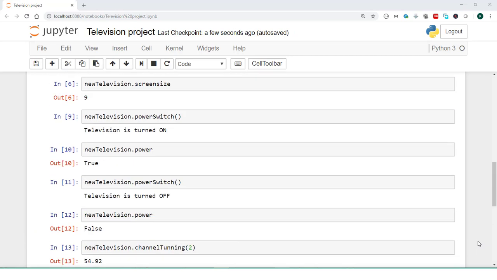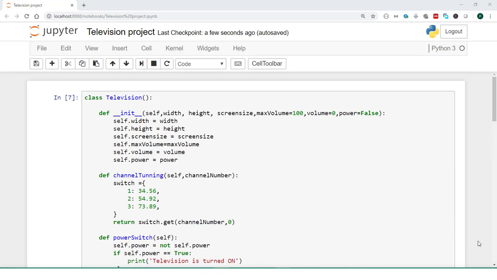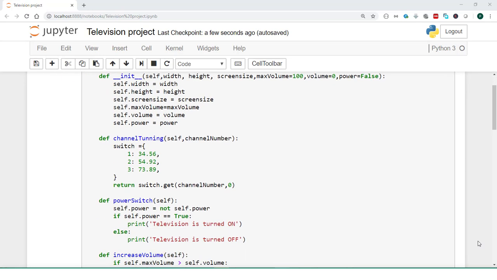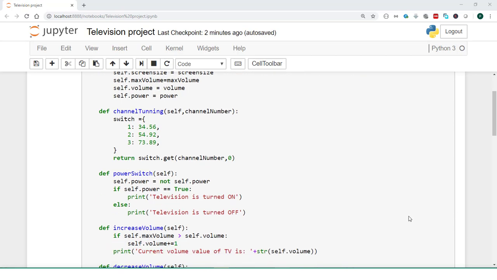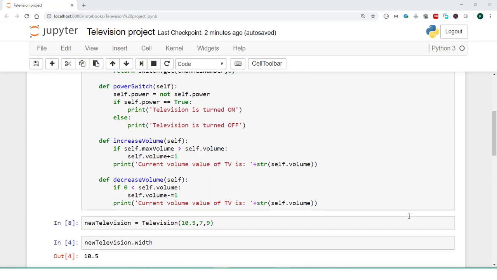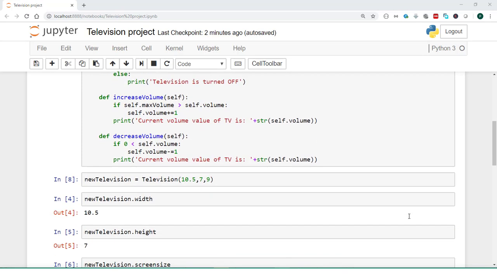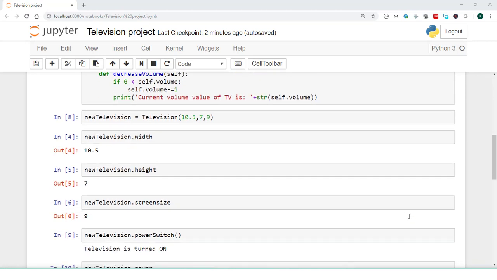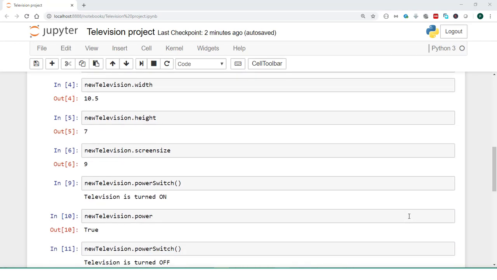So we now had the base television class created at first, having a certain set of characteristics or attributes like width, height, screen size, and so on. And we have some methods to operate on top of those characteristics and attributes. Some of those methods are involved in tuning the channel, some to turn the power on and off, some to increase the volume, some to decrease the volume. And we also instantiated that class to get the object out of it. And we tried to juggle around some of the attributes and methods that this class provisions us.